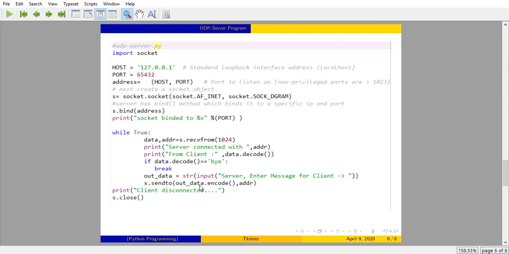Now this is our server program. We will first of all create a socket, then bind this socket to the address. Then the server receives the data from the client using recvfrom. Then the server can also send another data back to the client using the sendto function.